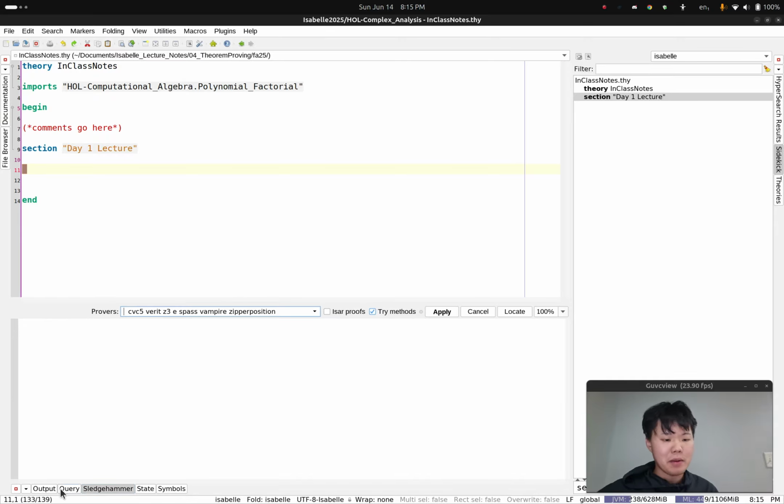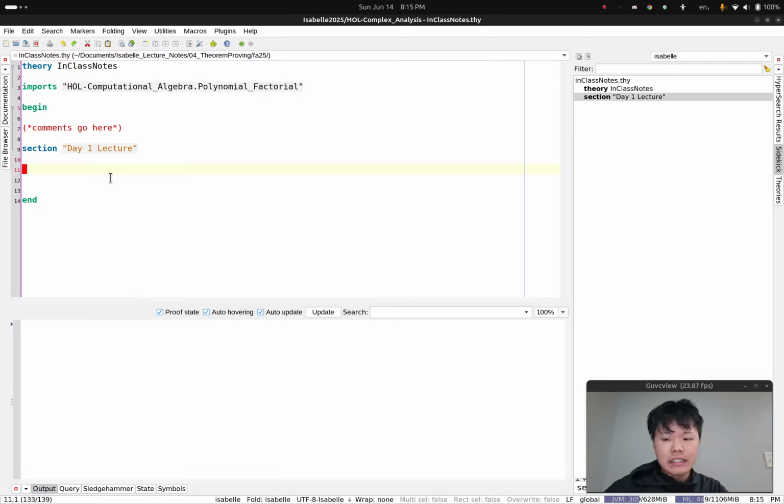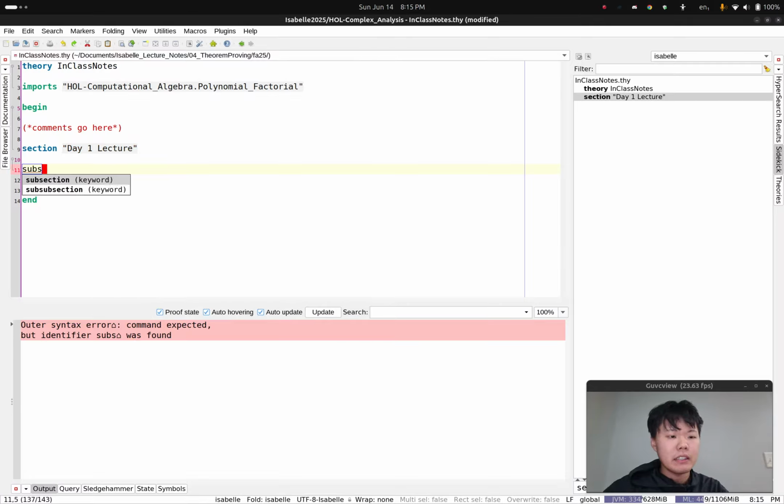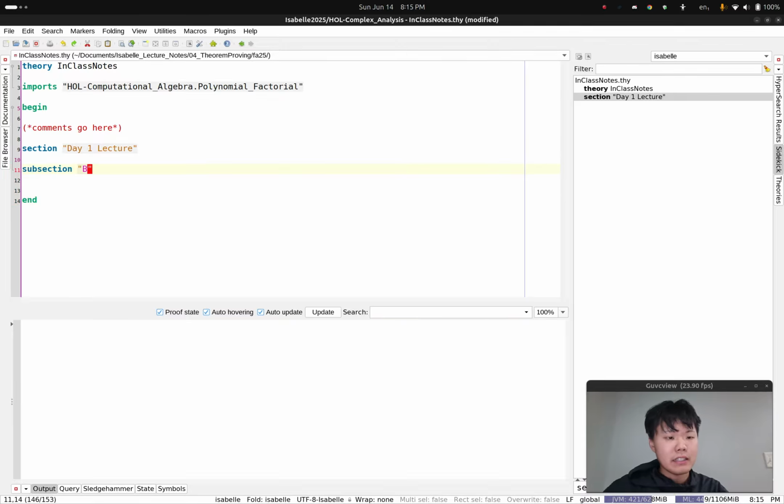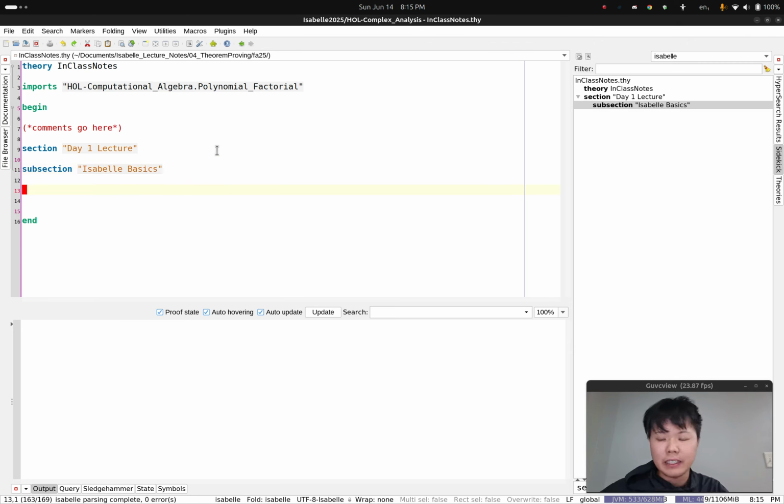And then there's the sledgehammer panel that we will get to eventually, right? Outside of that, there's not too many things here that you really need to know when you're first starting off. And that's pretty much all we'll really look at, right? Okay, sounds good. So let's define a new subsection, where let's just say we want to look at some Isabelle basics, right?